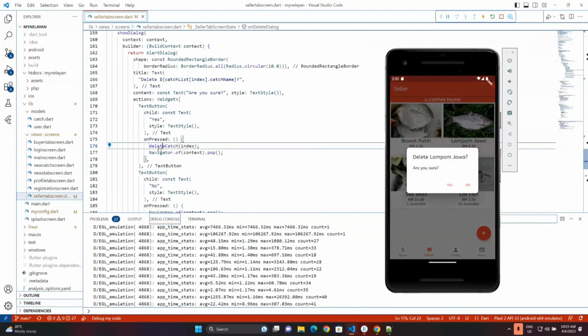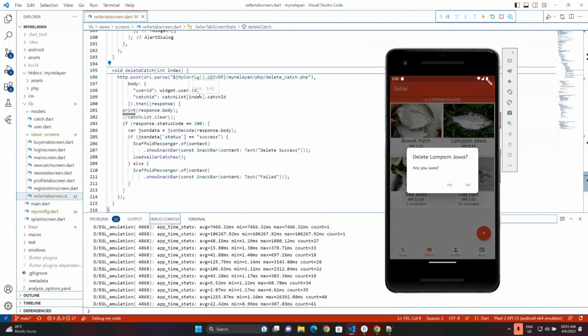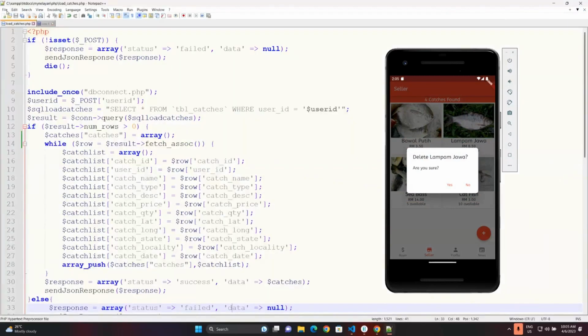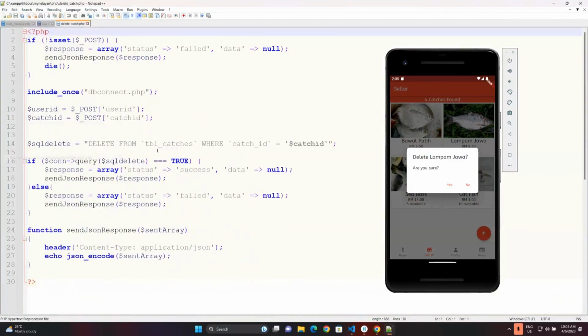So if we confirm to delete, we can just delete cache, and this is just like any other HTTP request. Actually, we can just pass the cache ID here to delete, and we will require delete_cache.php. And delete_cache.php is basically just a simple statement where we get the post array from the HTTP request, build the SQL, delete from table caches where cache ID is equal to cache ID, and then execute the cache query, and then return the response on whether the operation is a success or not.